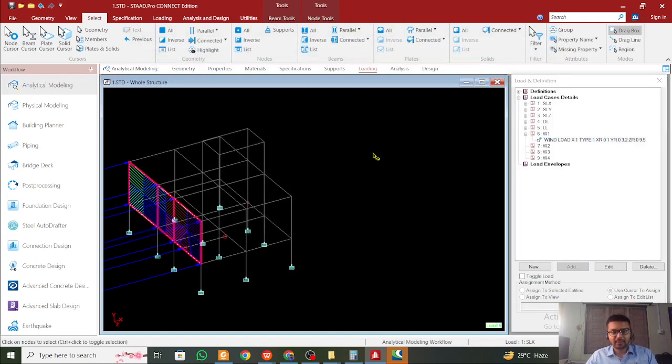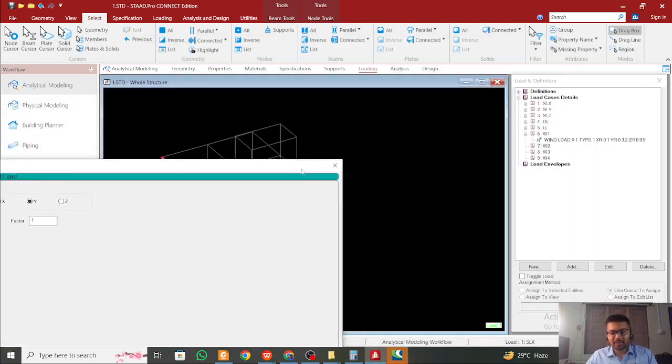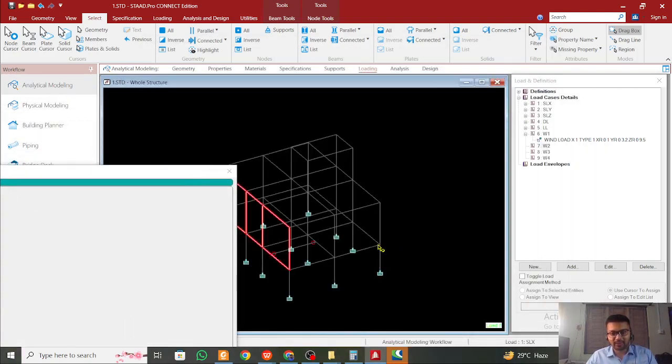Okay, so in the accurate process it will be applied here, and then in this direction, and then from the opposite direction like this. So we will have to create 4 load cases. I'll make a separate video on that, but this is the approximate process. So just telling you. So this one also I'll apply in the X direction, but on the opposite face here.